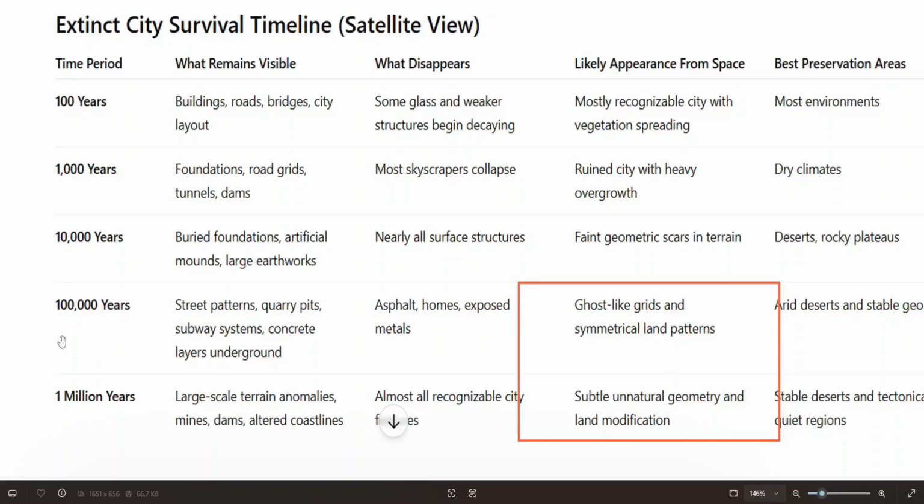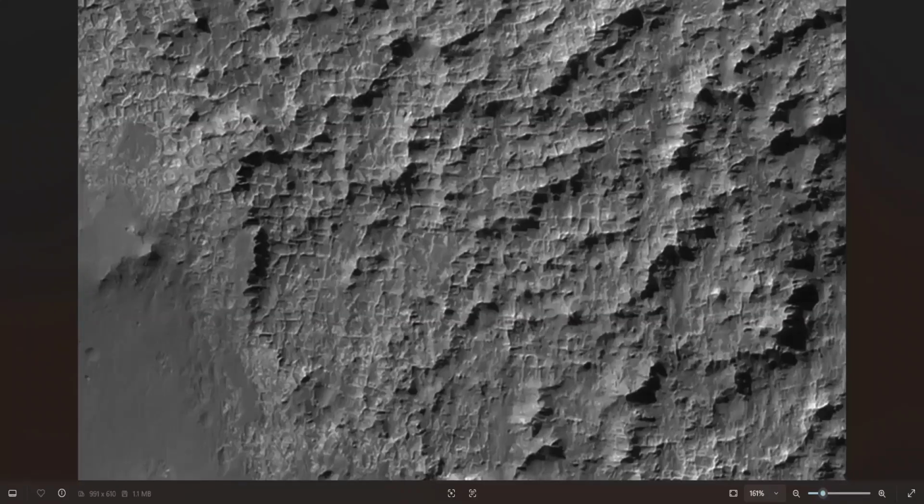Now, what would it look like after a million years? Subtle, unnatural geometry and land modification. Also, keep that in mind. Now, let's take a look at our first image. Here's our image. Let's do an analysis. Remember the two key points that I just mentioned previously.